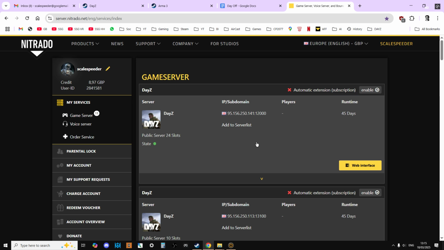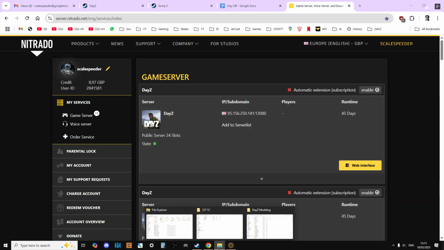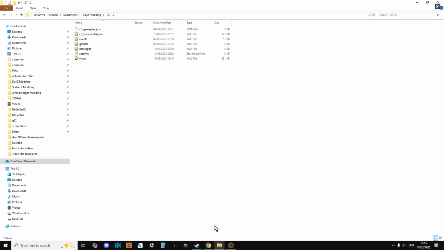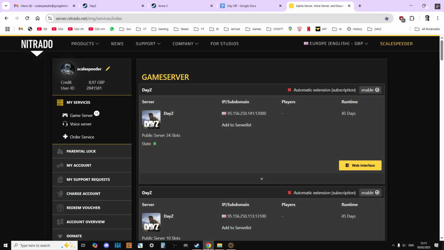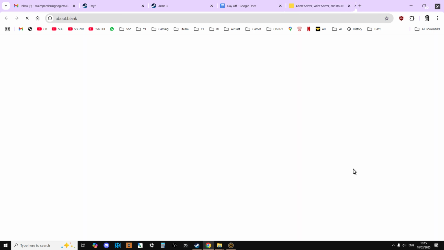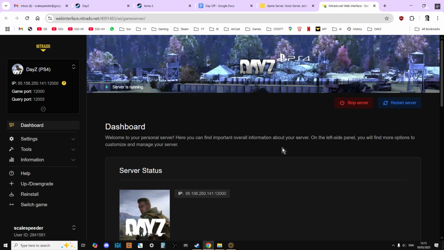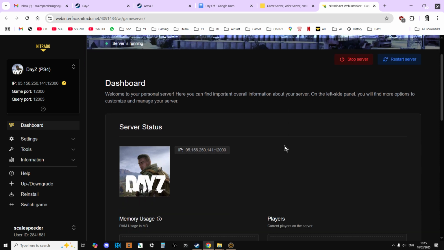So anyway, let's imagine we've got some files, say some boosted loot files like these ones, my 1C ones for update 1.27 Chernarus, and we want to upload these to our server. So we go over to our Nitrado account and log into the web interface. And now we'll have this new experience like this. And you're like, whoa, what's going on?